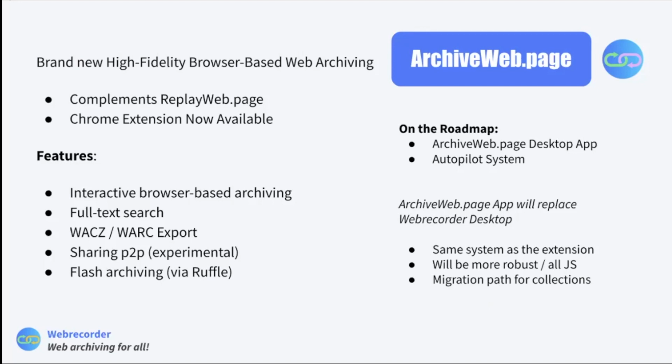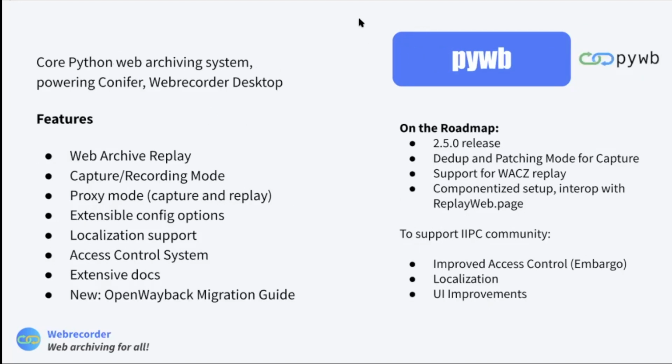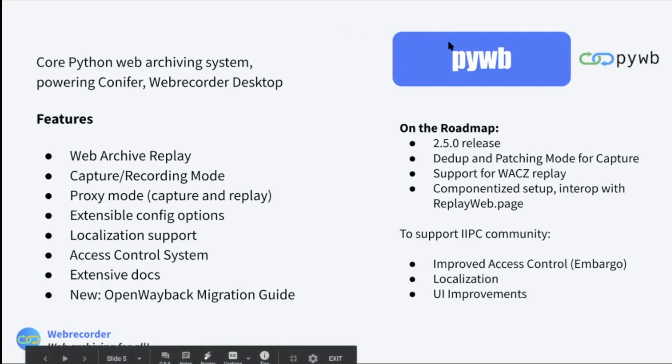The next tool that we're focusing on is pywb, which is perhaps the oldest Webrecorder tool. pywb stands for Python Wayback. It was initially created about 6 years ago and was the core system that powered Conifer and Webrecorder Desktop. pywb has both a replay mode and a capture mode, and can also act as a proxy for both capture and replay.